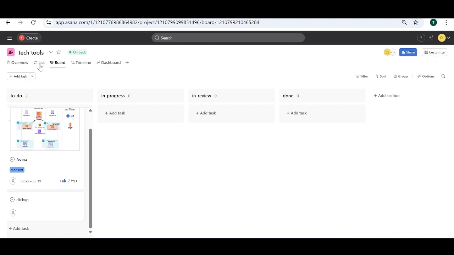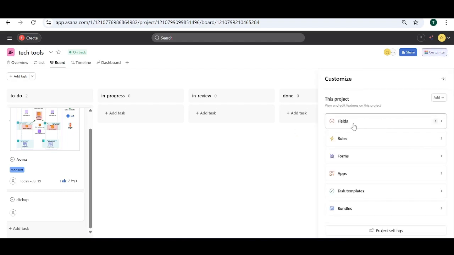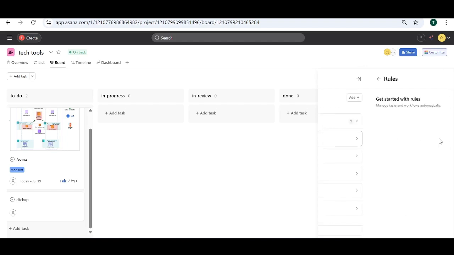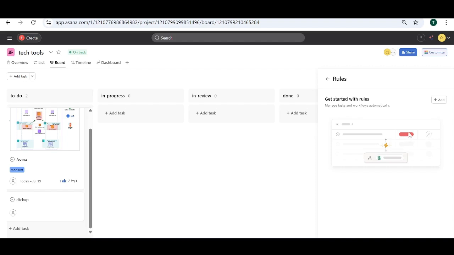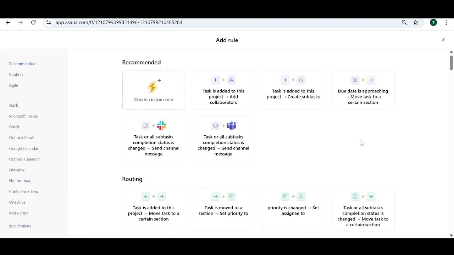So if you are inside your project, you just have to look at the right top side of your screen, and you see Customize. When you click Customize, where we created fields initially, you can come here and click Rules so that you can create your automation. Over here you can add, and if you want to use templates, this is for different templates. You can check the recommendations and do your thing. But normally I like creating what I want from scratch.